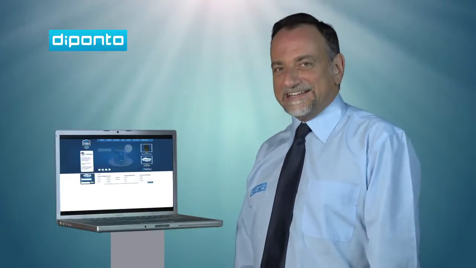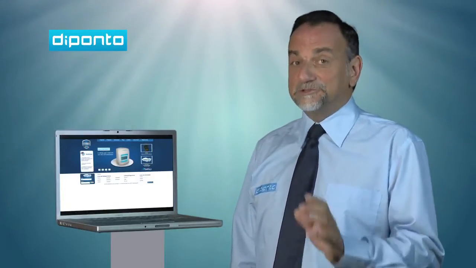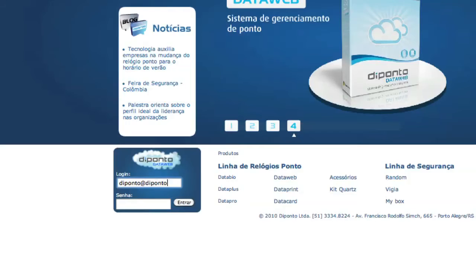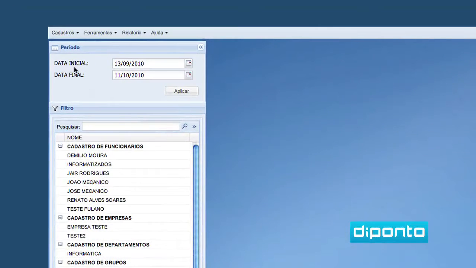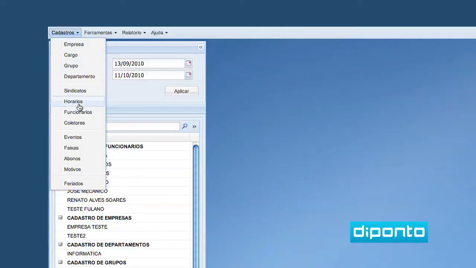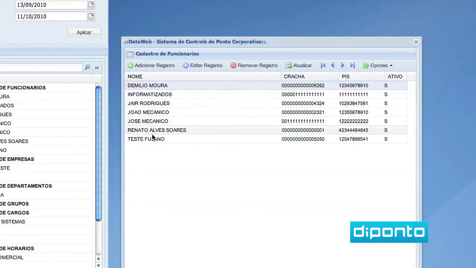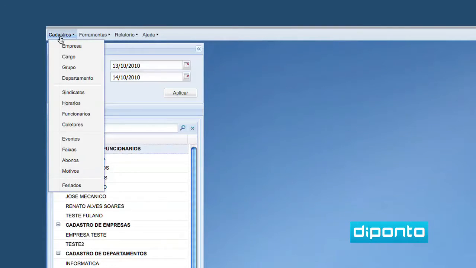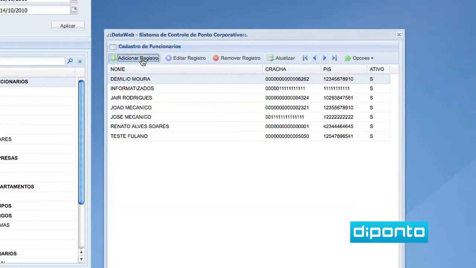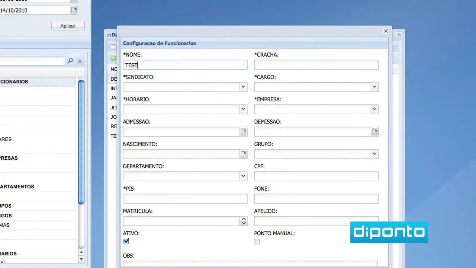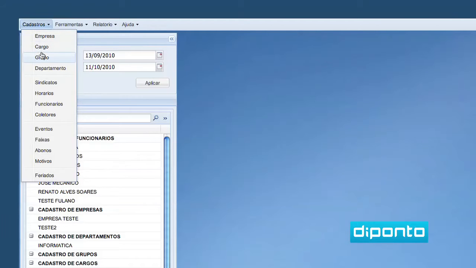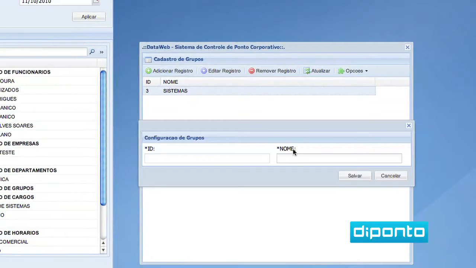Now, let's surf the Internet and take a look at the records and reports of your company. Come with me. The main entries can be made in a web environment. Employee, timesheet, and trade union setups. The employee setup allows filling the employee's personal data, such as name, social security number, badge, ID, position, and department. You can group them by working groups to manage the company's departments.